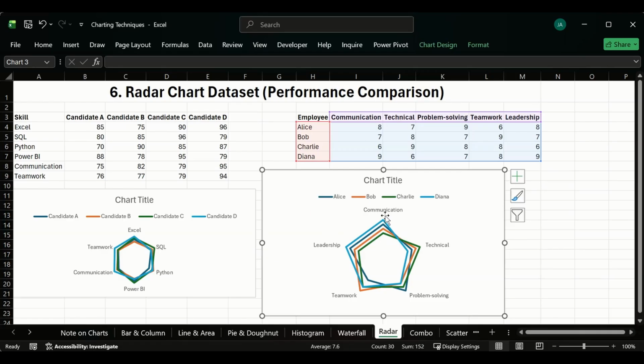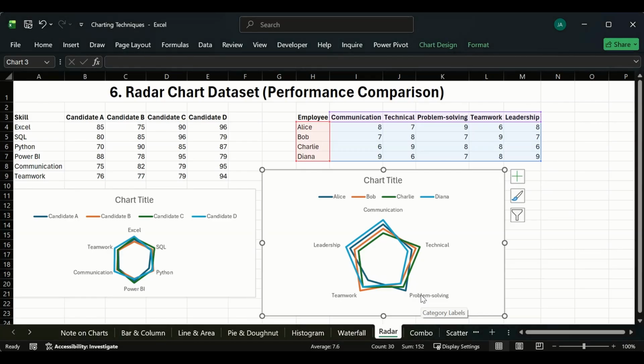So who is the best in communication? Diana, easy peasy. Who is the best in leadership? Diana as well. Best in teamwork? Bob. Best in problem solving? That's Charlie. Is that Charlie? Yeah, no, that's Alice. Best technical skill? That's Charlie.